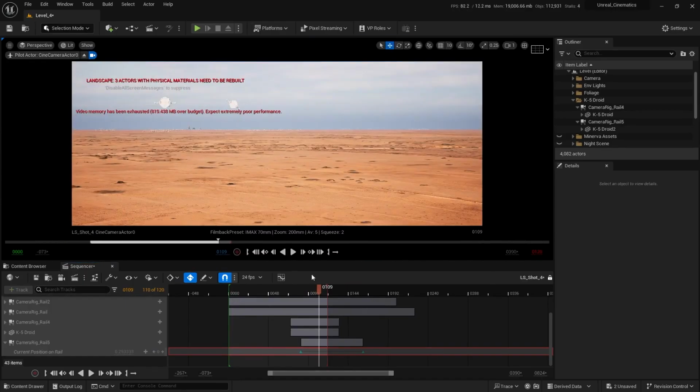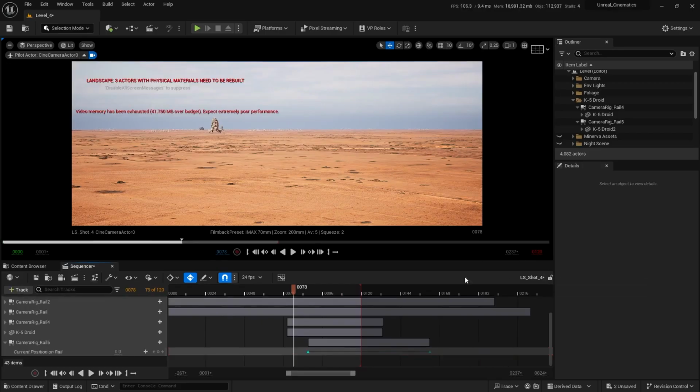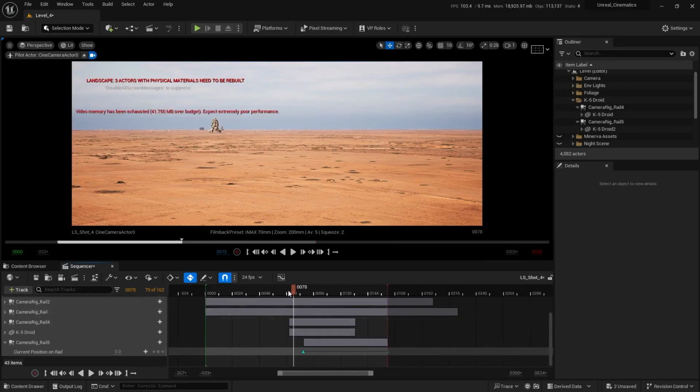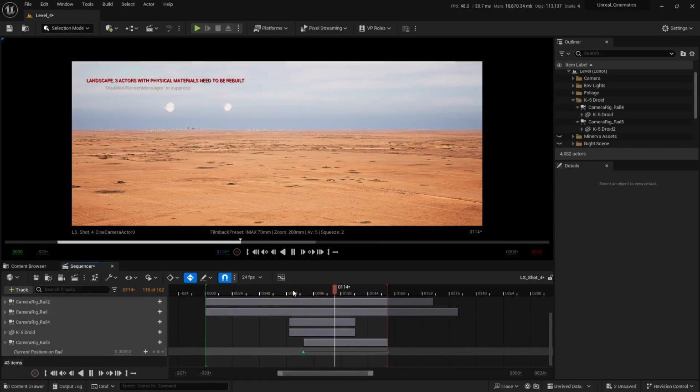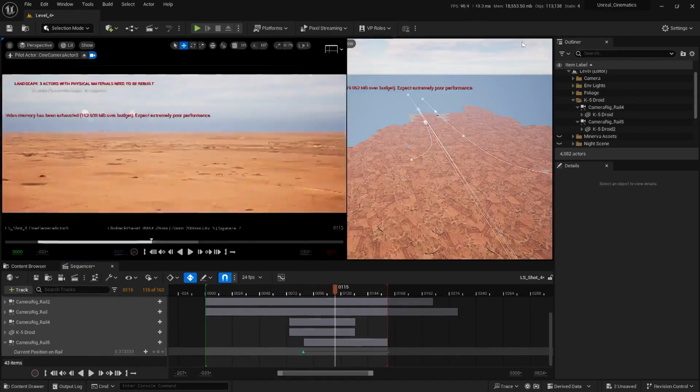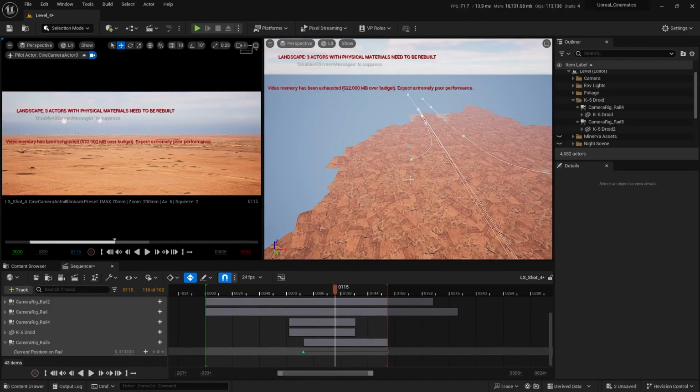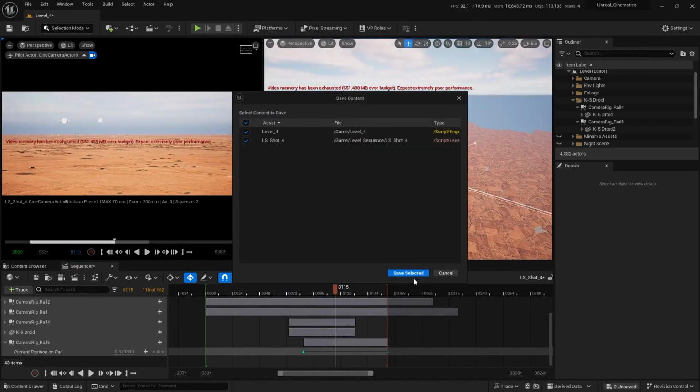I'm going to enlarge this window. I think I should just temporarily unlock the sequencer and adjust the play area to just about there so that we have a little bit of room to work with this animation. Yeah, I think it looks good. Let's now split this window and I'm going to save everything.